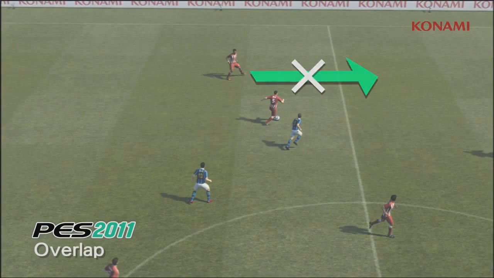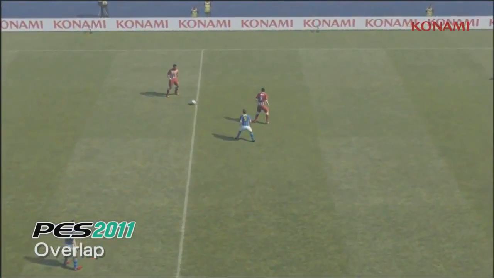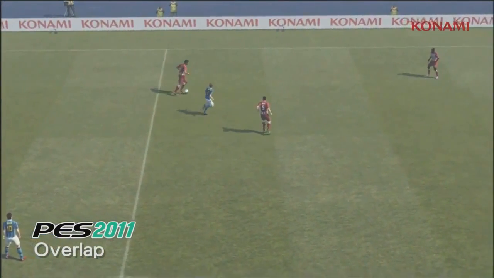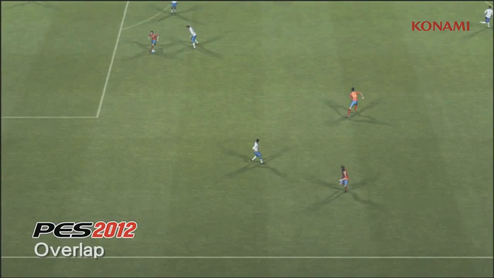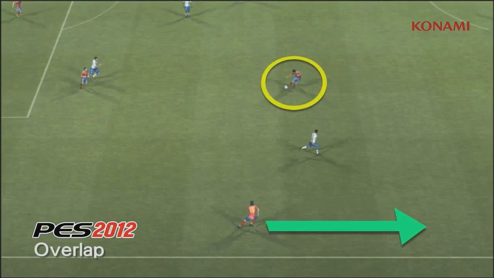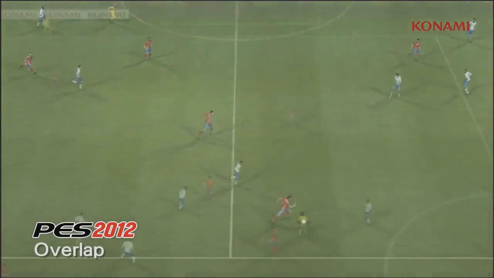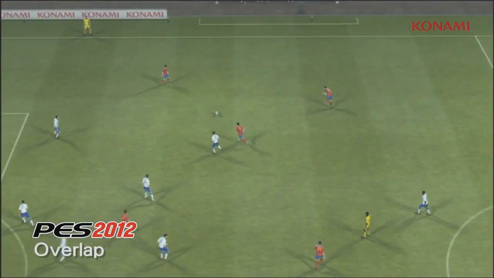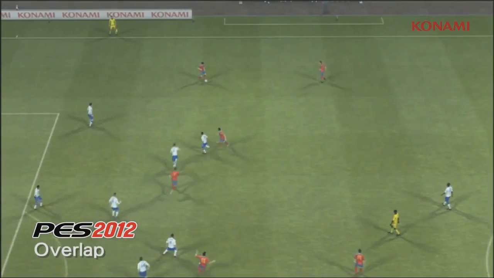So this is a situation that you should be fairly used to seeing in PES2011. The player out on the wing there is going to fail to make an overlapping run, which is going to cause play to break down. However, in PES2012, as you'll see now, the players will always be anticipating your play. Before the player here even gets the ball, the player on the wing is already making a run, and he'll be altering his speed accordingly.